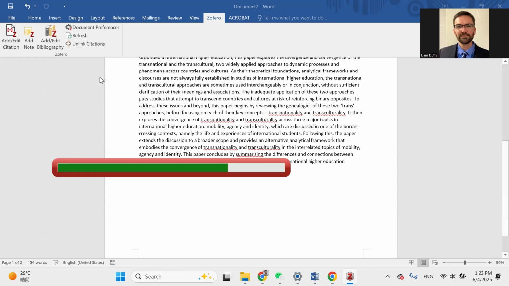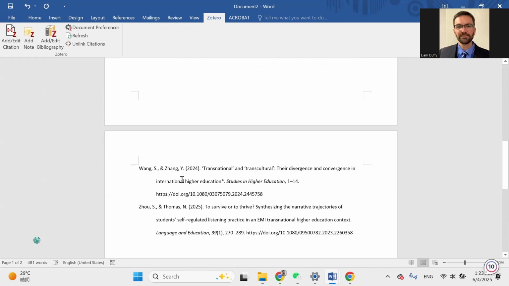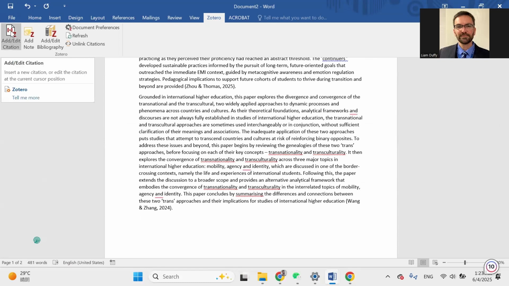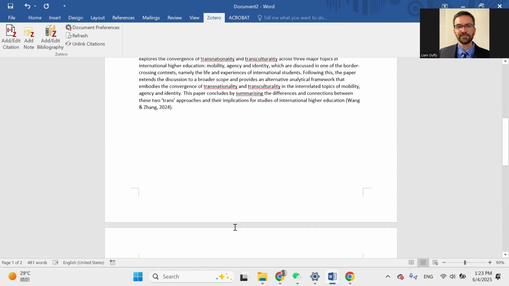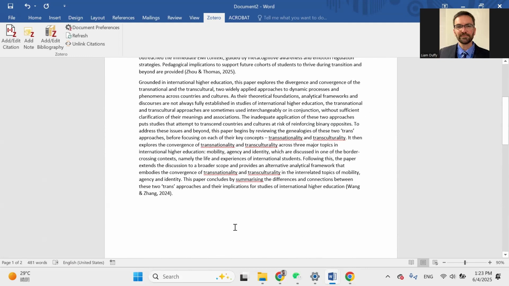Also not going to just use this abstract in my paper, but I just want to show you how it works. Okay, so now that I've added Wang and Zhang and I go down here, there they are. They're back in the bibliography. So all you have to do is the first time add a citation, and then after that add edit bibliography, and there you go. So I think that's pretty cool. I would like my students using this feature too.